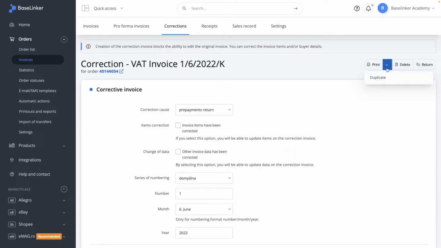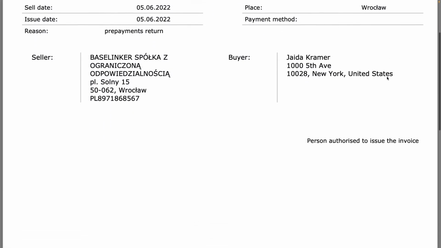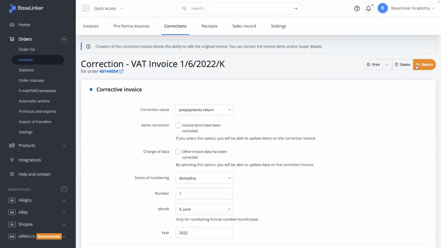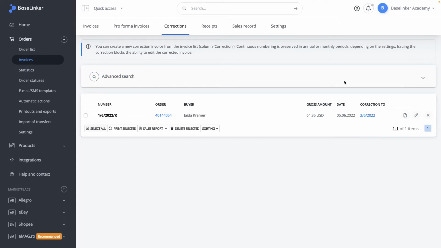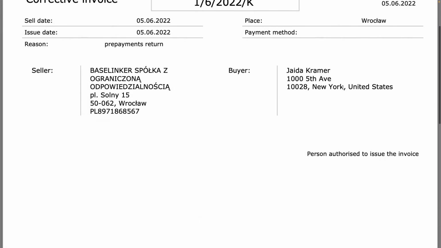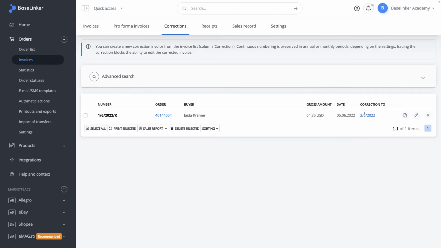Similarly to the invoice, we can issue a duplicate corrective invoice. Let's return to the list. The list of corrections shows the order for which the correction was created. Also, this information is on our PDF document. This is where we have the invoice information. The situation is the same on the list of invoices. We have information about the issued correction.